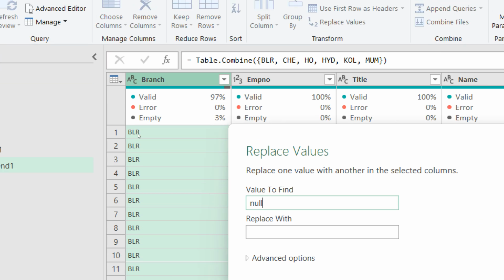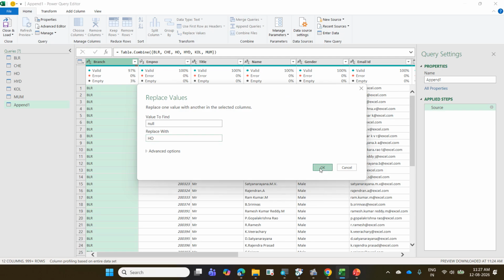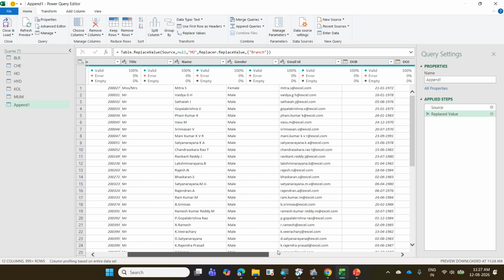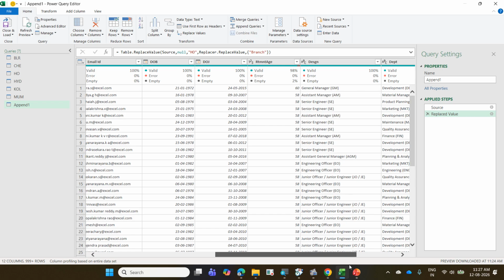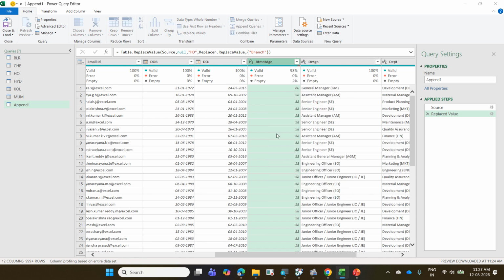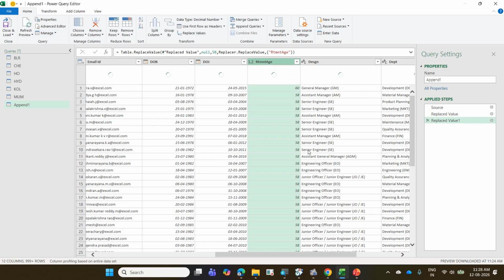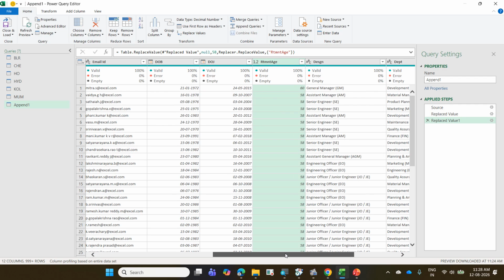Right click, go to replace value. Null has to be replaced with 58. Okay. Right. Let me give a name for this appended query. I will rename it, double click. This is employee master. All my employee records are available here. So I have given it the name employee master.